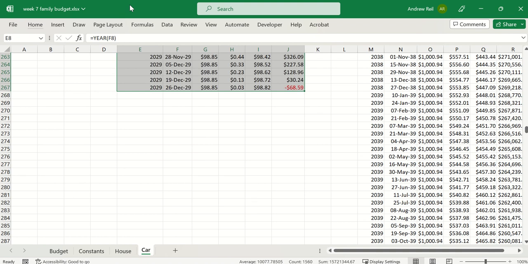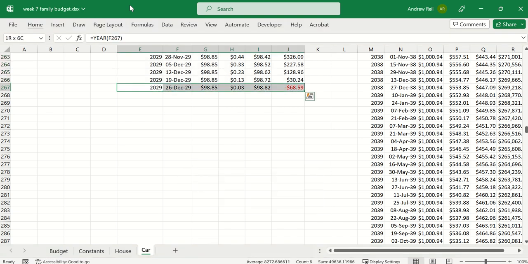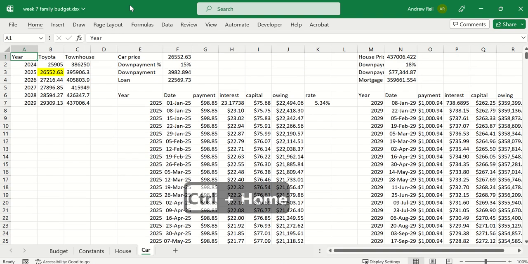And sure enough, I was right. It goes down. Now I can get rid of that last row. So I'm going to go end down and then shift end across and let go shift and then delete that row. Now I'm going to go Control Home to get to the top of the page.